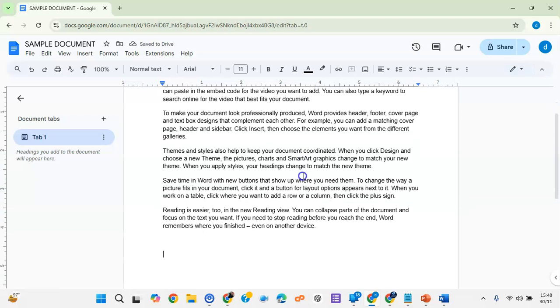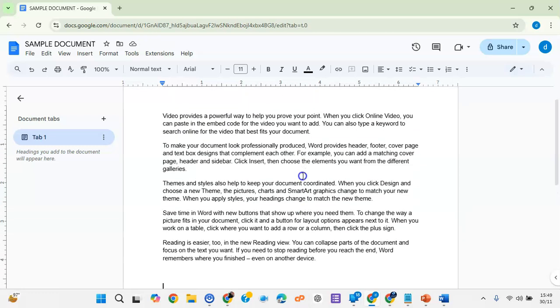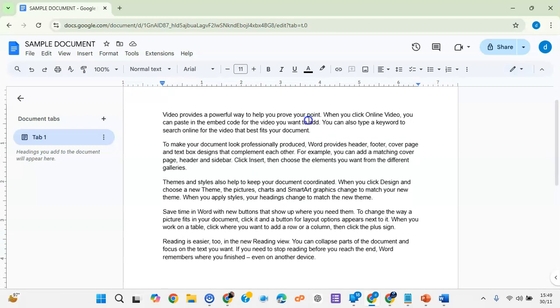I have just pasted the document here. So let us assume this is the document you want to work with. It says video provides a powerful way to help prove your points. Now, this is the document and you need to work on it with another person. How do you do that?